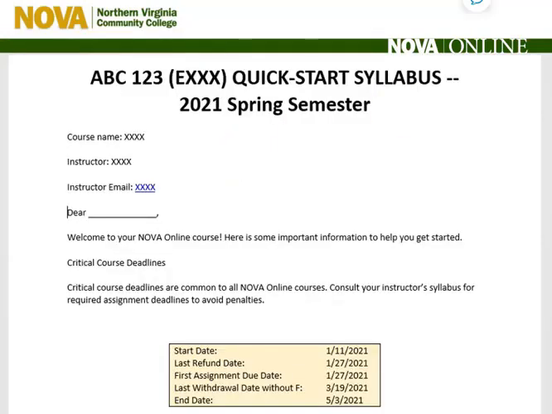This is an example of a Quick Start syllabus. Whenever you enroll in a course offered through NOVA Online, you will receive a Quick Start syllabus delivered to your NOVA email account. This is the email account that ends in vccs.edu. If you are not sure how to access this email account, I will show you that later in this presentation. You will receive one Quick Start syllabus per course you are enrolled in through NOVA Online.